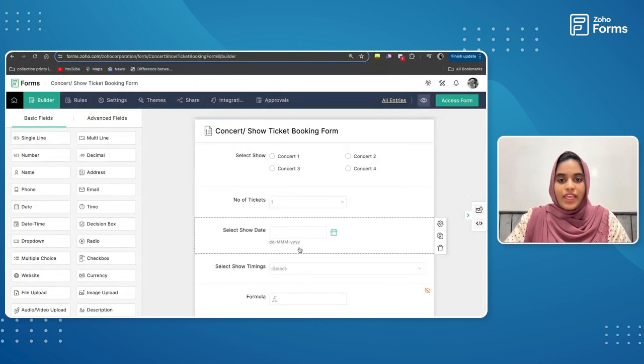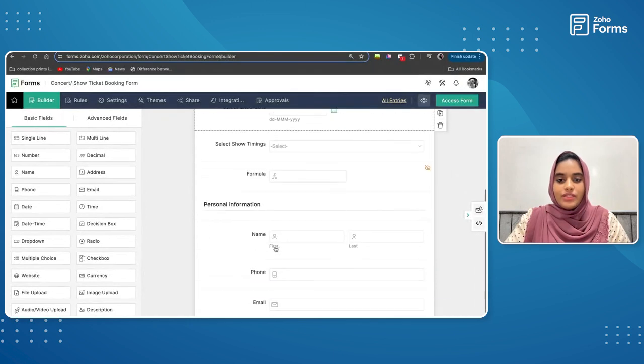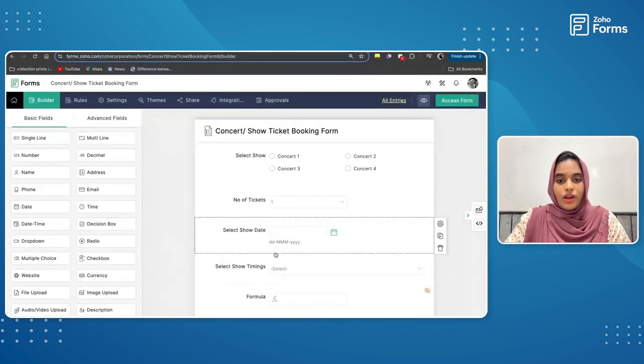I have a form already built here with the help of one of the form templates that we have available. So for those who are new to Zoho Forms, this is the screen you will see when you open up the form builder once you've signed into your Zoho Forms account. On the left here, you can see your form builder with all the options of the fields available. Today, we're not going to go into any of these fields here. We're going to jump straight into themes.